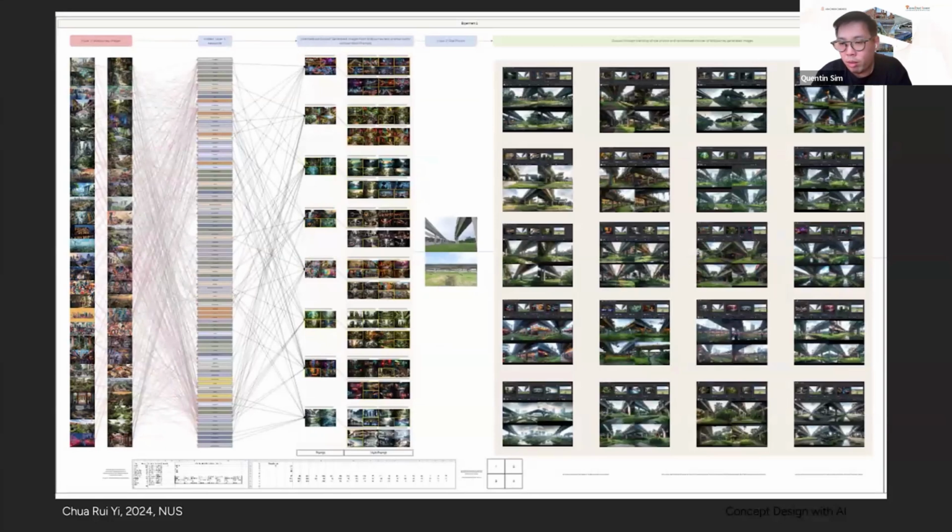And also, when I taught some of these workflows to students at the National University of Singapore and in the US, they were actually very creative. They came up with many, many ways to do things.